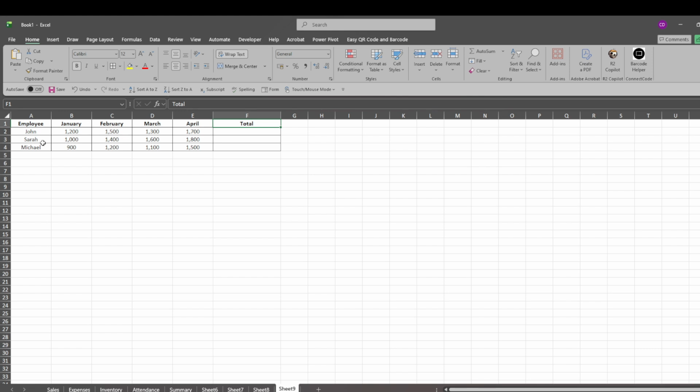Once your data is in place, click on cell F2. This is where the total for the first row will appear. Now type the formula equals SUM, open parenthesis, B2, colon E2, close parenthesis. Written normally, that's equals sum, then B2 through E2 inside parentheses.